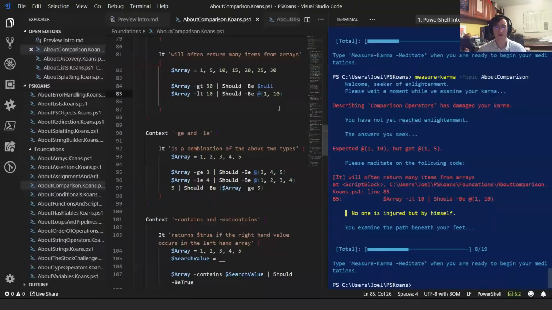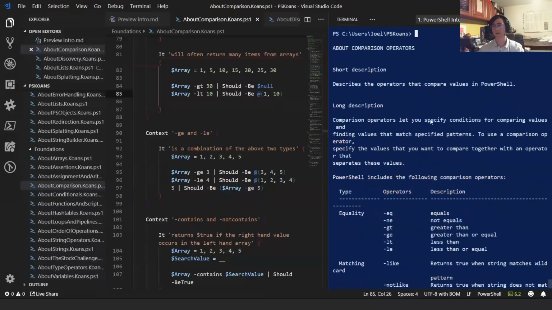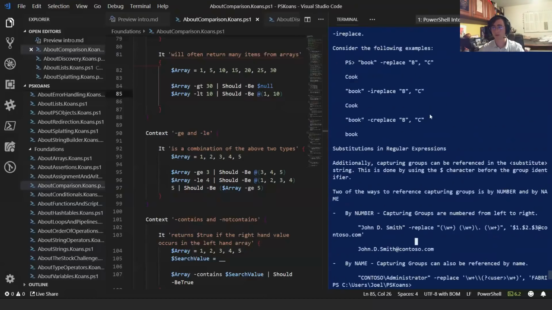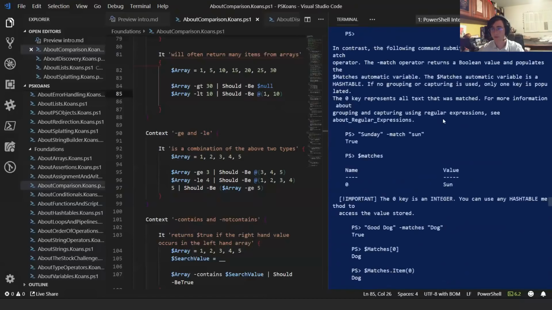So like comparison operators, I think if I just quickly check, there's an about comparison or something like that in the help there. Let me see, about comparison. Nope. Oh no, it just gave me all of them. That's weird. I didn't remember doing that before. It should give me a list. But anyways, there you go.